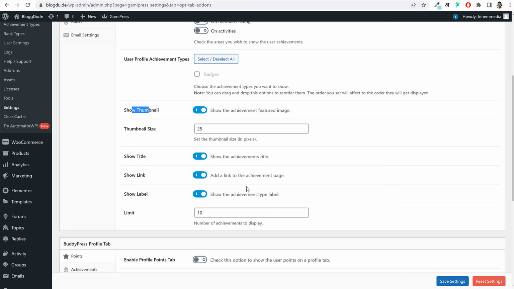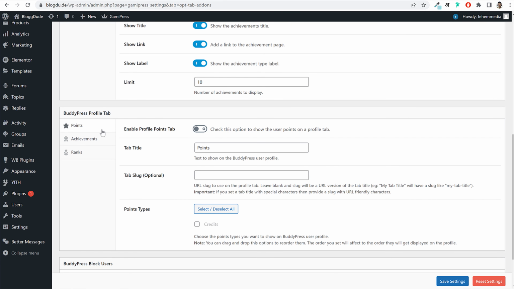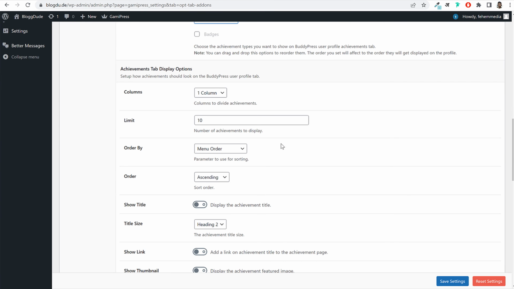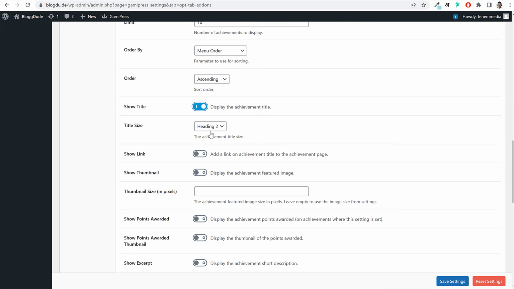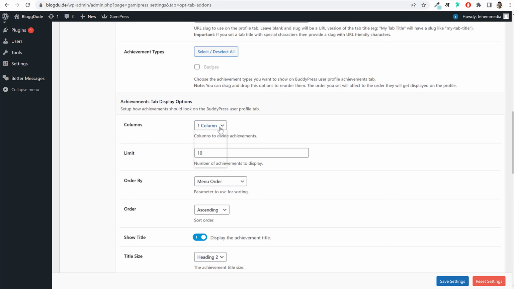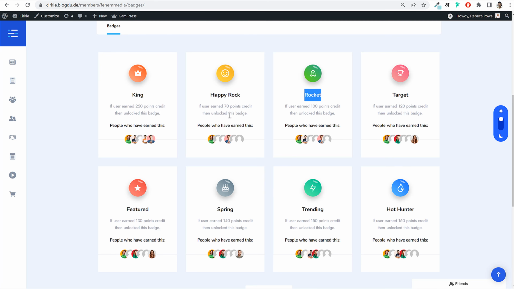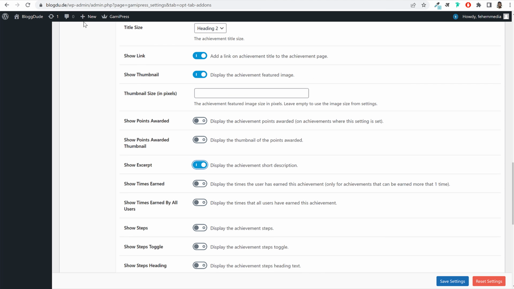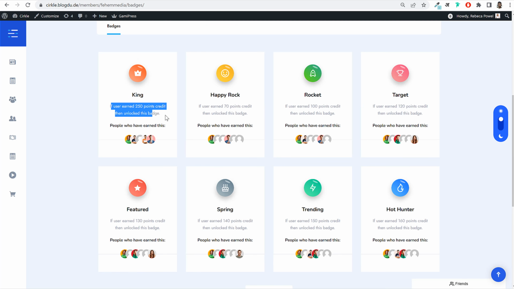All right. Then after that, you can select this BuddyPress profile tab option. Again, go to achievement. And over here you do the same thing. You show title, show link, show thumbnail. And under columns, we want 4 columns, because if you see over here, we have 4 columns for this option. So we want 4 columns. We want to show all these options. Then after that, we also want to show excerpt, which is this thing. Okay, this is your excerpt.